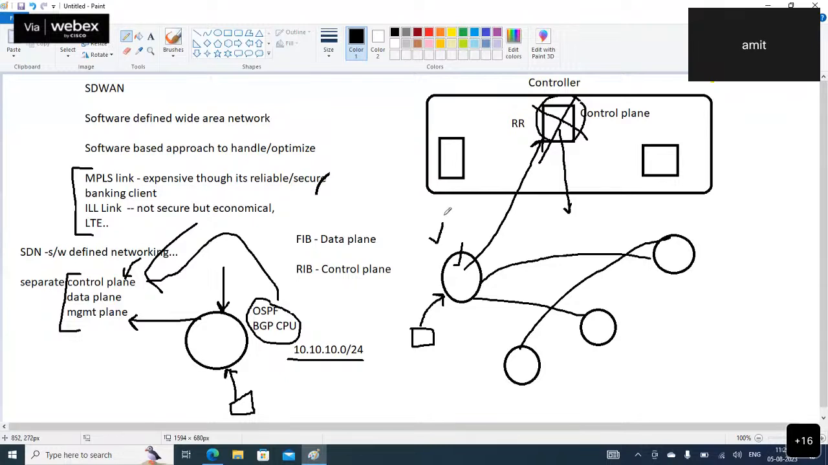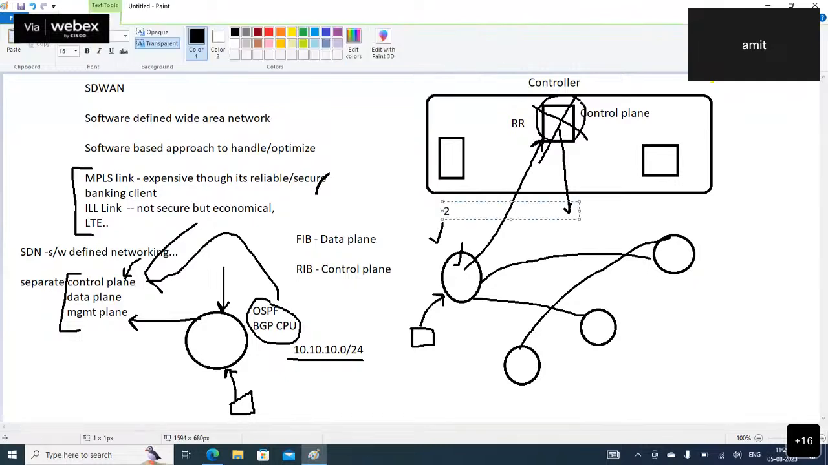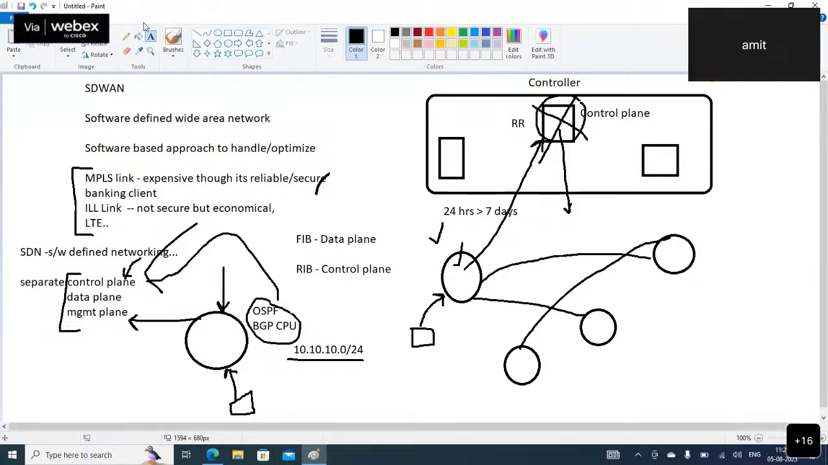There is a timer called graceful restart timer, right? By default, this time is 24 hours. We can make it a maximum of 7 days. So by default, 24 hours. So in case this control component, which is called vSmart, remains down for more than 24 hours, then the data plane connectivity between these devices would be lost. But till 24 hours, let's say at this point of time, this control plane component went down, till tomorrow, same time, these devices can talk to each other. These devices can utilize that stale information for 24 hours. Okay, we can increase it to 7 days.